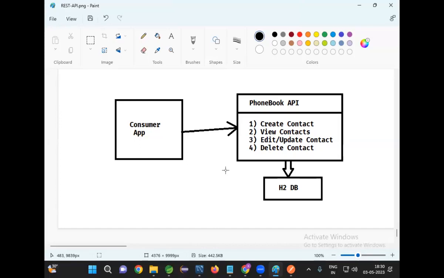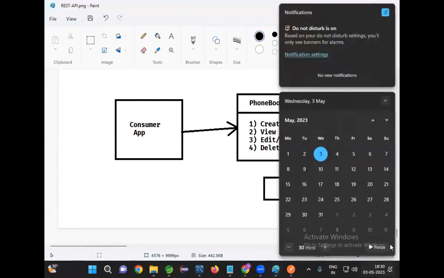How many days do you need to do this task? Why? What is there? It is just a CRUD operation, man. I will give 2 days of time. But at least by this Saturday, can you complete? Good. At least by Saturday. 1, 2, 3, 4. I'm giving 4 days of time. In these 4 days, you need to complete this task, guys.